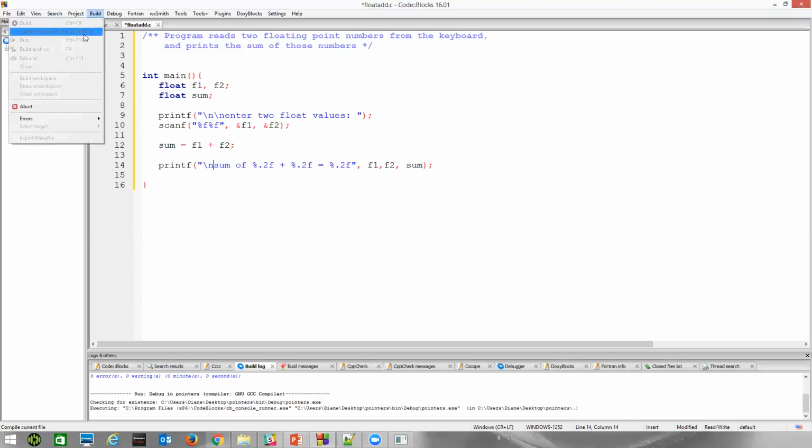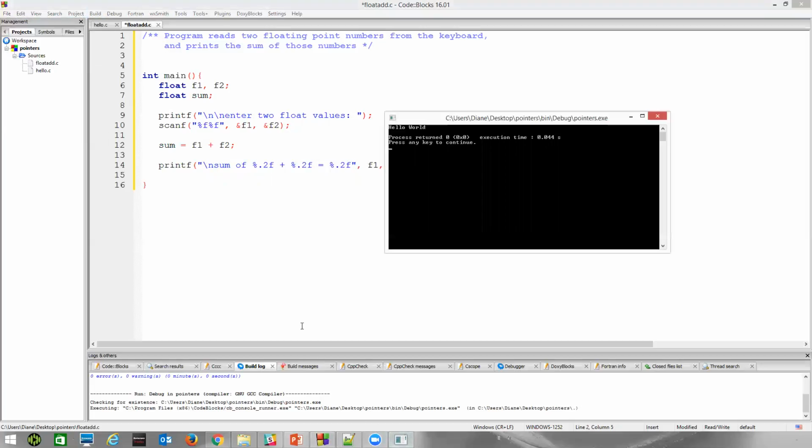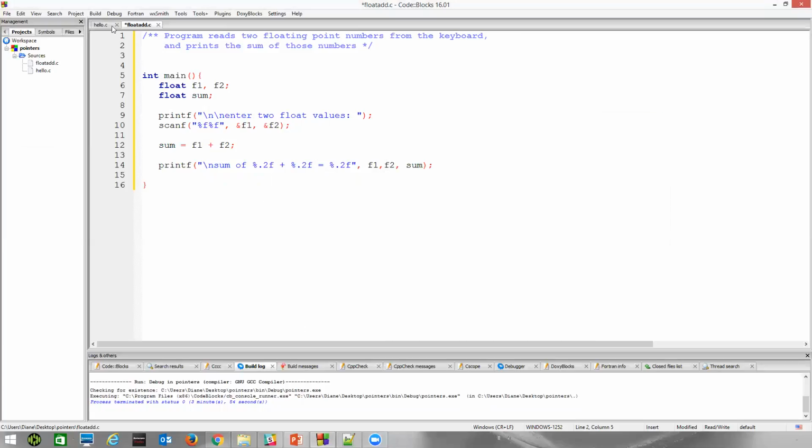All right, let's build them. Sorry, I still had this old hello world running. And I need to remove this one from the project.